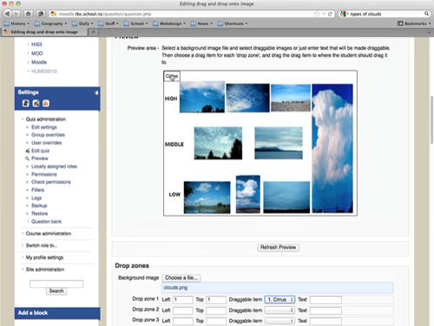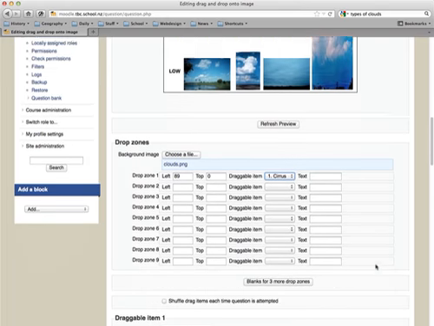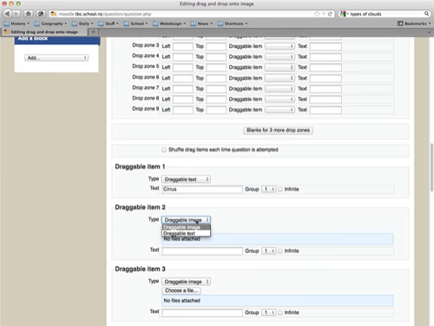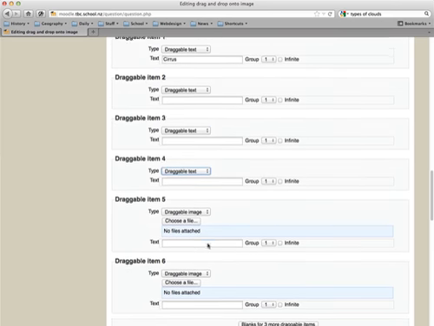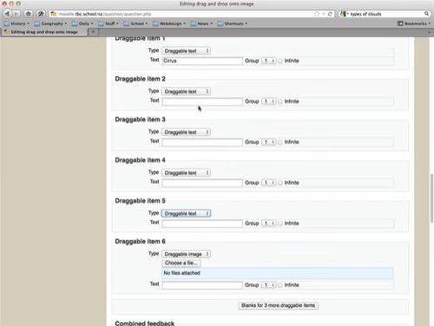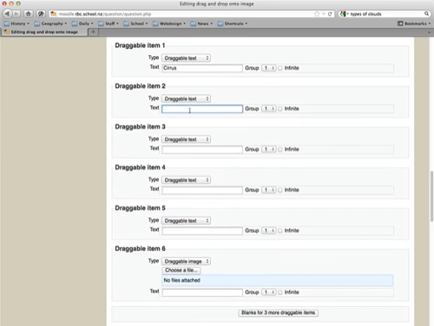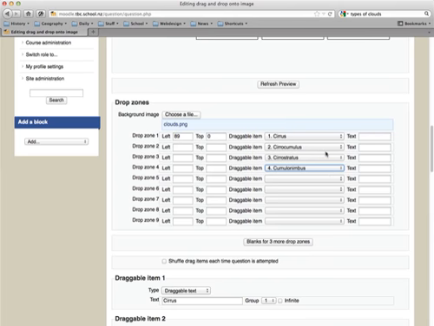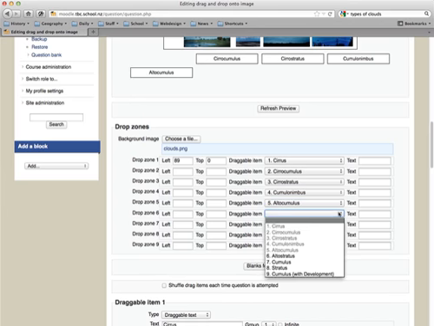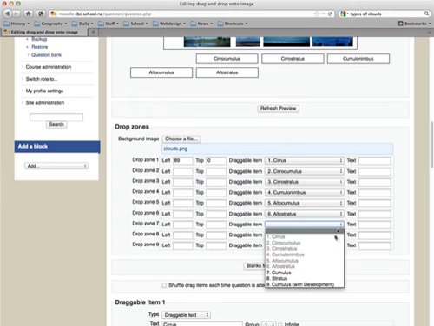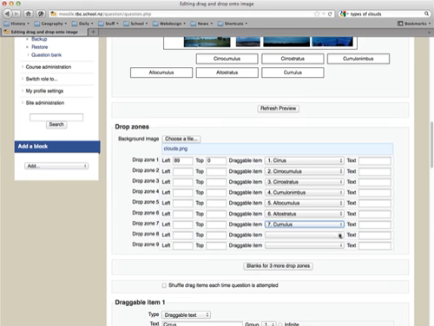Now under draggable items I've added cirrus, and you'll see now that it appears up here, so I can simply drag that onto the image where I would like to. And then further down the page, as I go in and change that from draggable image to draggable text, I can then fill all those in with my different types of cloud. Once I've filled in all these second boxes, you'll see them all starting to appear there as we go through, and I'll just make them all draggable to begin with.